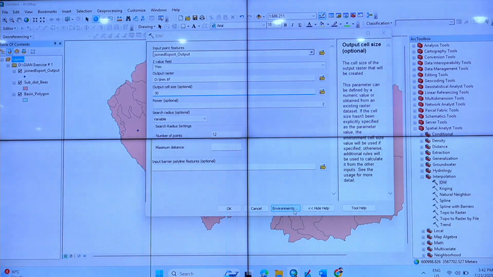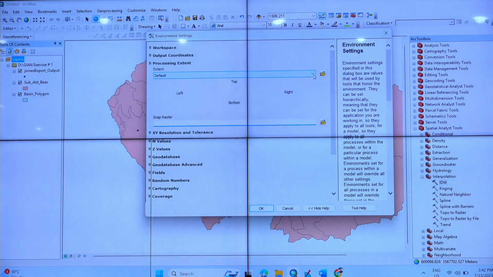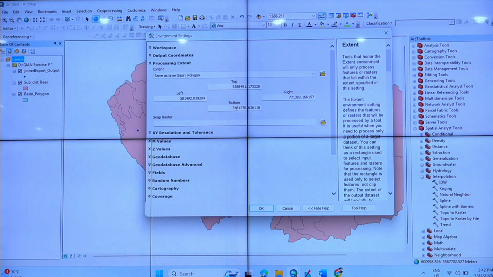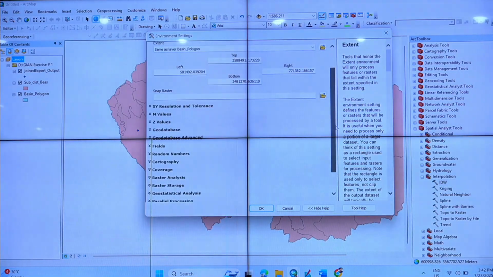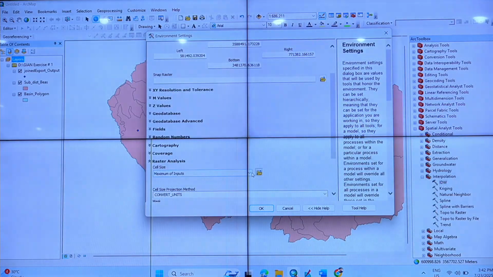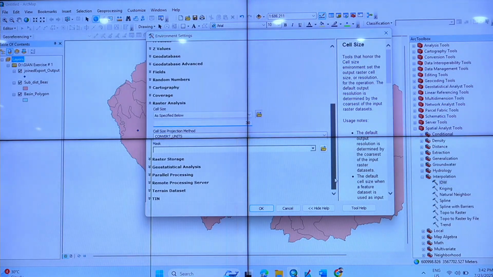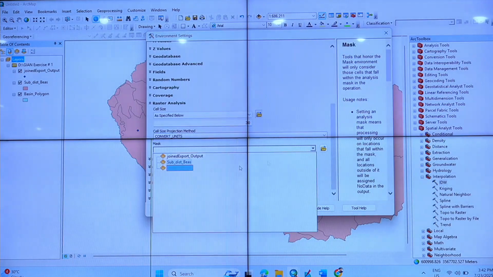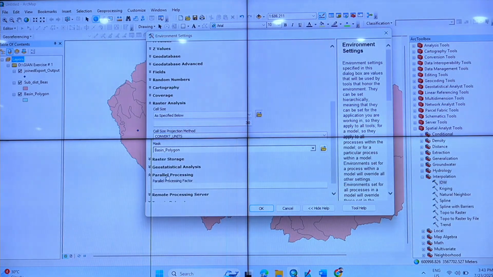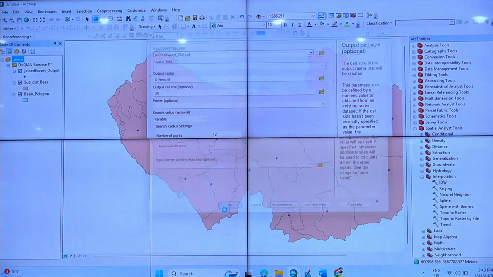I'll go to environment. We go to processing extent. We go to the polygon basin, right? And then we go to raster analysis. We go for same as specified below, 30 meter, and then mask as a basin. Then we go to parallel processing. We put it 0. Say okay, and then okay. It should come.